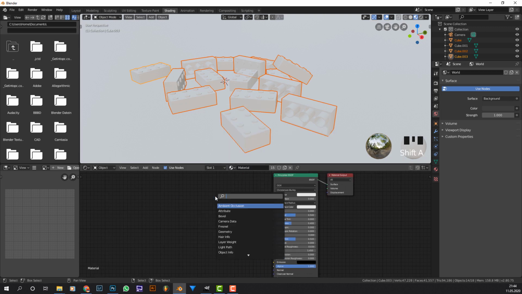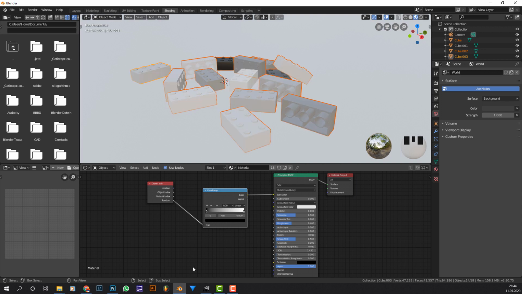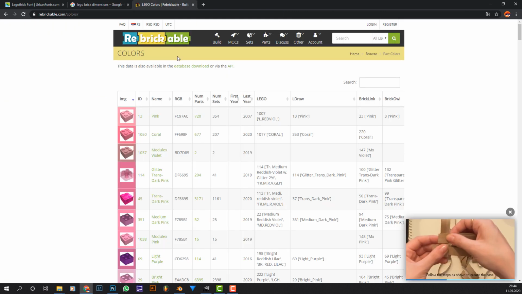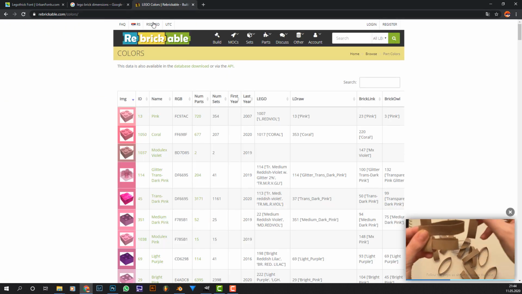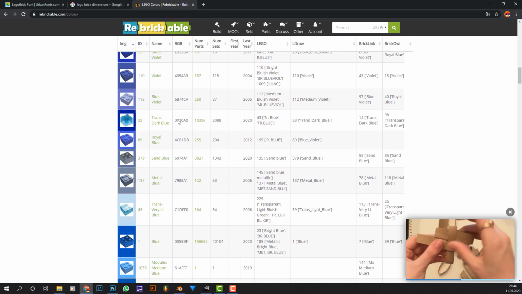Now what we can do is add an object info, put in the random and the color. Now we can see it gives it different kinds of grayscale, but we don't want that. We're going to add in the color ramp. Well, nothing actually changes until we go to this website right here, replicable.com/colors, and now we can see the actual color codes of Lego bricks.